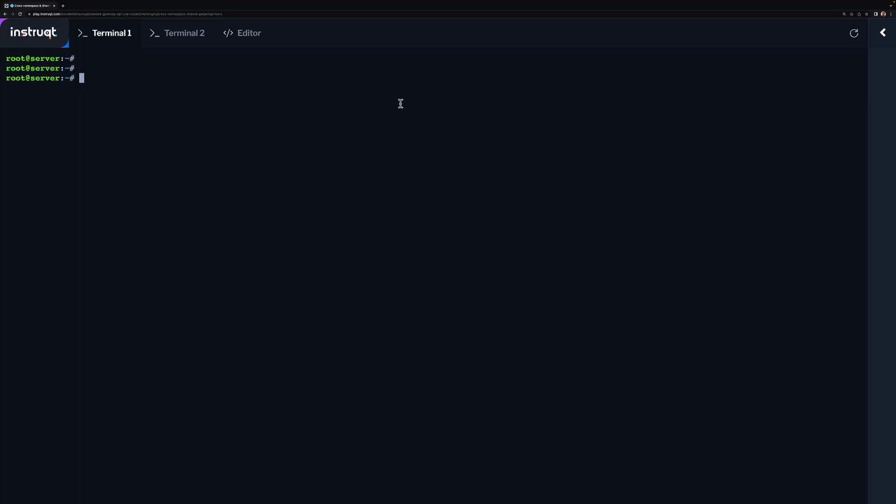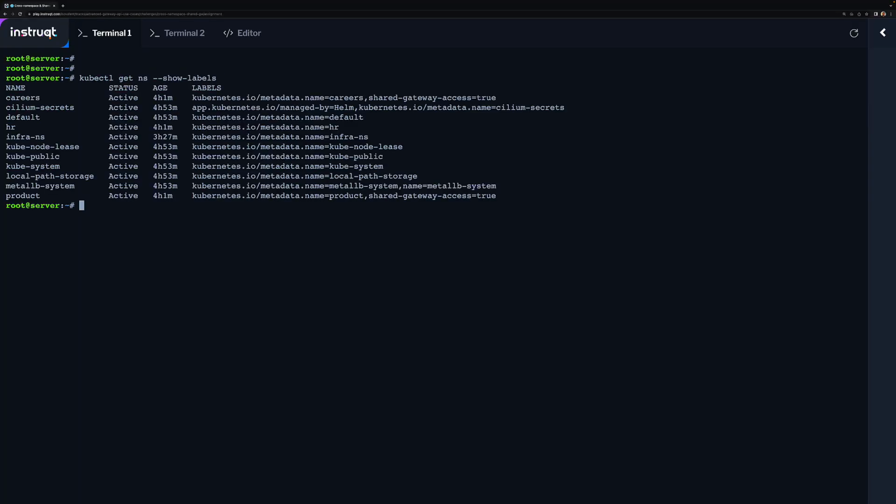First, let's have a quick look at the namespaces that we've got here. You will see we've got our tenant namespaces, or different business units: careers, HR, infra, and product. And then you've got some additional, more management-type namespaces. But notice that the careers and the product namespaces have this shared-gateway-access=true label. That's going to be important later.